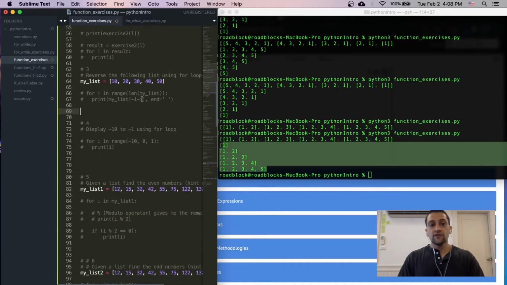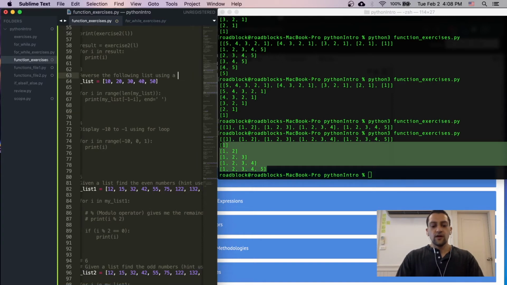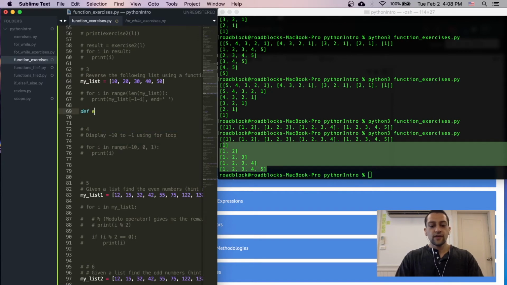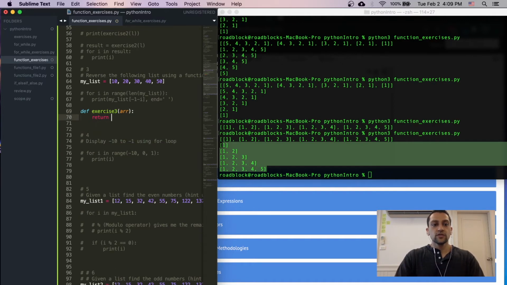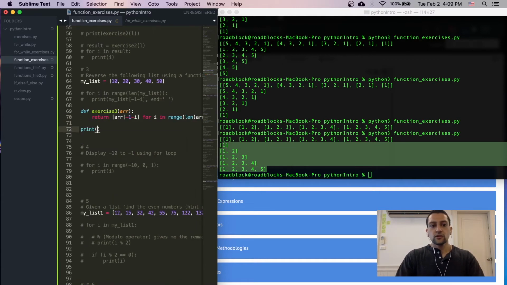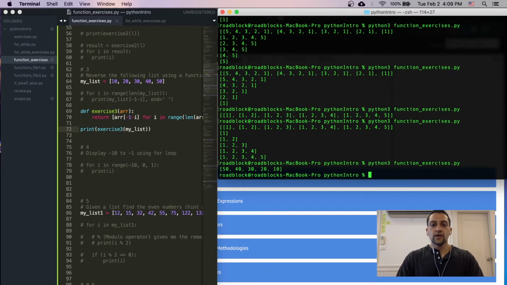Okay, instead we're going to use a function. So inside here, define exercise 3, with an array, and inside the array I will return arr[-1 - i] for i in range(len(arr)). And below, I'll print exercise 3 with my list. And look, now we have it reversed: 50, 40, 30, 20, and 10.